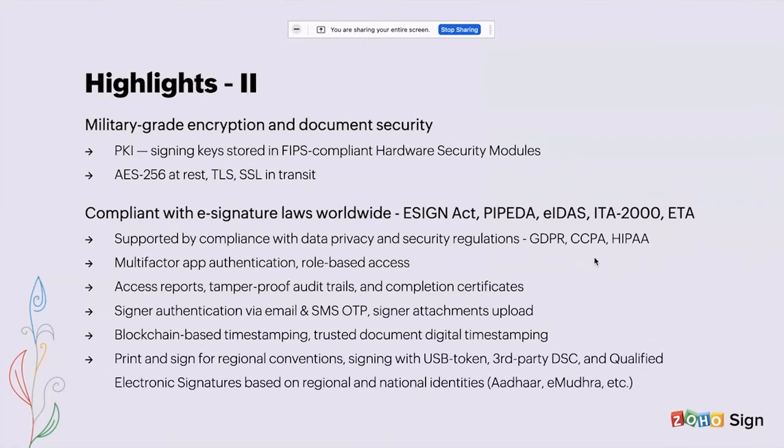And Zoho Sign also provides blockchain-based timestamping and trusted digital timestamping to preserve your document signatures even after the certificates themselves expire. I mean, after the validity period. If it sounds complex to you, I think you can just leave it to us. There is nothing from your side to do for blockchain timestamping or trusted digital timestamping.